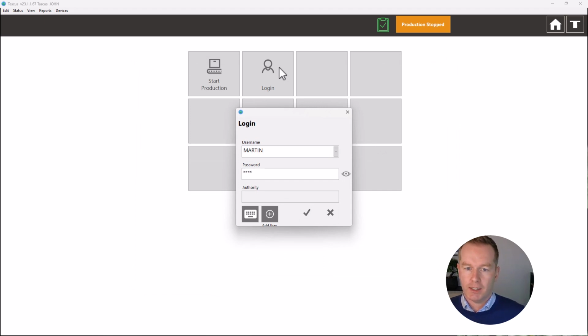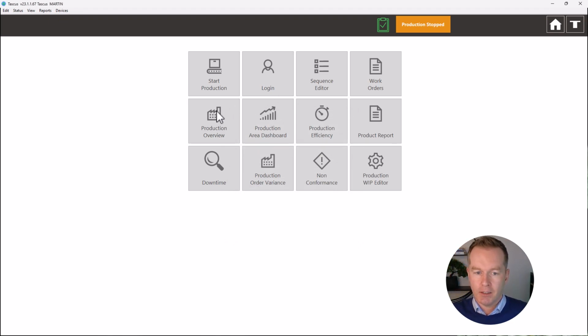I'm going to log in as an admin now, and I get a number more options. First thing I'm going to look at is the traveler.